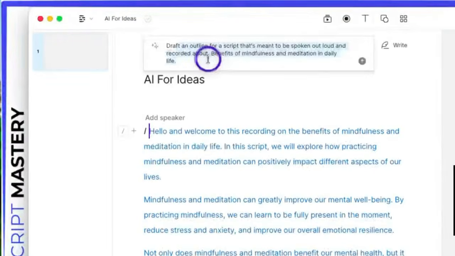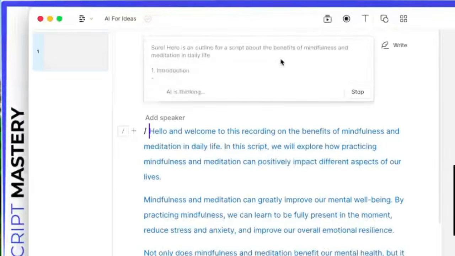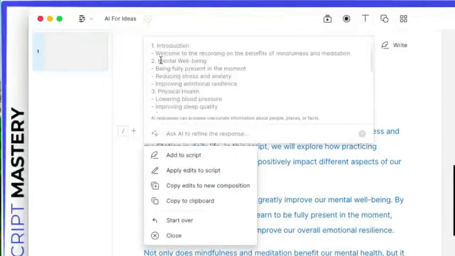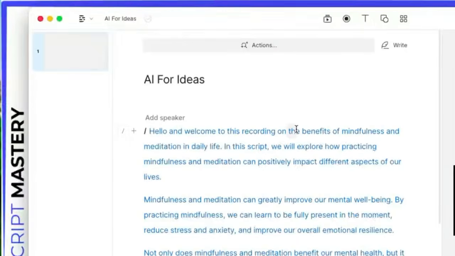So if I type start over, it gives me the option to do this prompt once again, and I can be more specific. So benefits of mindfulness and meditation in daily life. And then I could say, give me the response in 10 bullet points that can be used to turn into a script. AI is thinking, and now it gives me it more in this bullet point format. So that is a quick sample of how to use Ask AI for generating ideas. Next, we're going to talk about how to use it for actually writing the script.